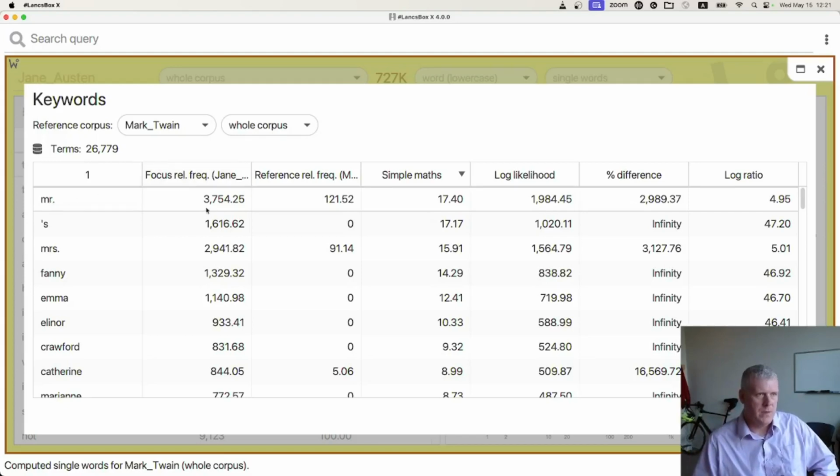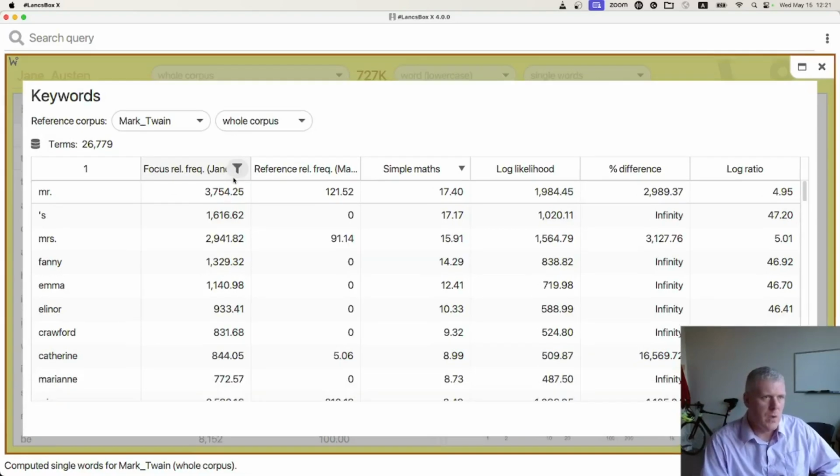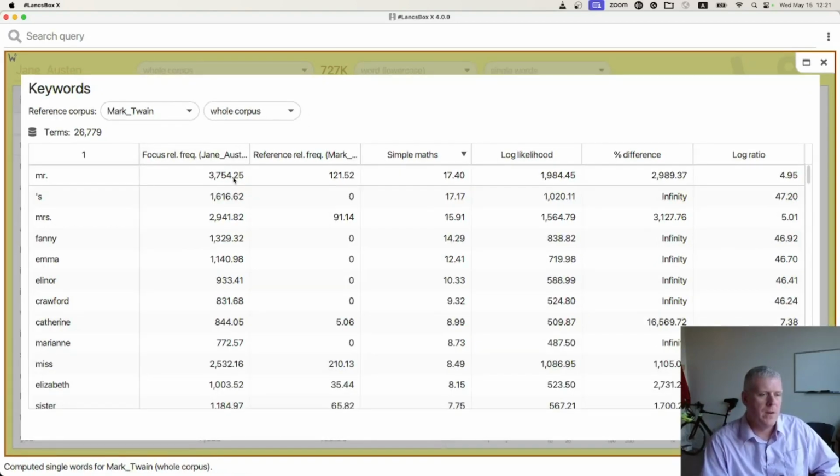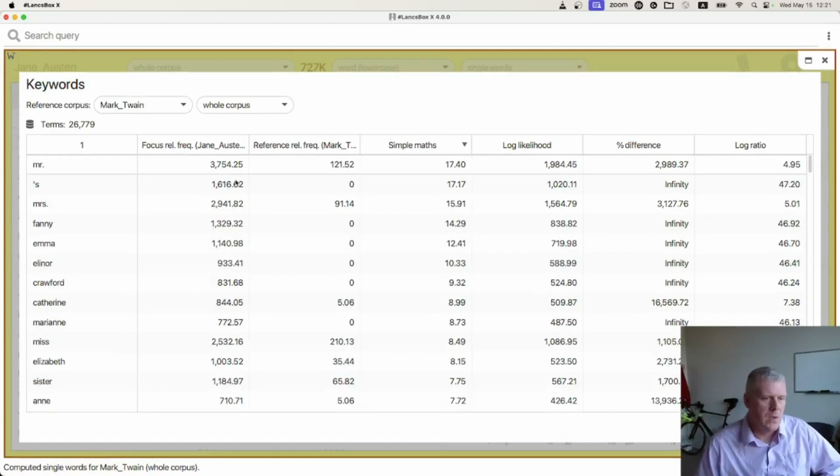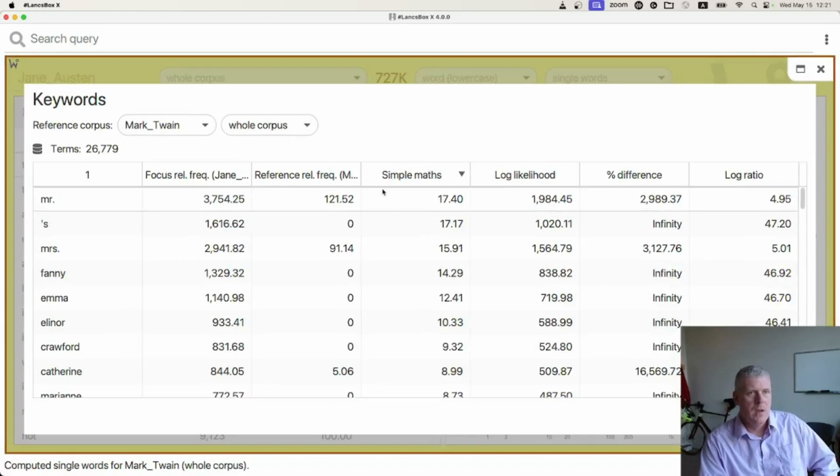So here we have the word Mr. in the focus relative frequency, that is Jane Austen. It's not displaying the whole header. If I zoom out, would it display more of that header? Yeah, it does. Maybe it's harder to see for you on this video, but it says focus relative frequency, Jane Austen, reference relative frequency, Mark Twain. Let me zoom back in to make it easier to see. So Mr. occurs that many times in Jane Austen, not many times in Mark Twain. Relative frequency, I assume that's a normalized frequency.